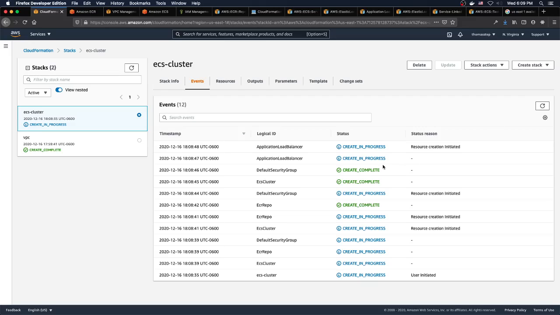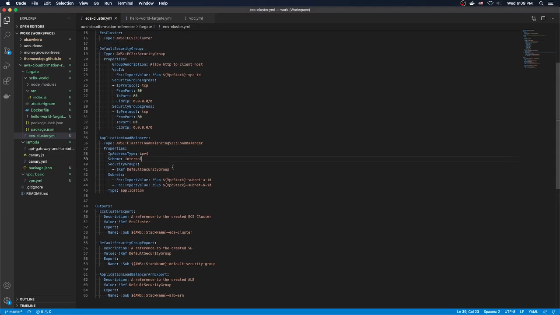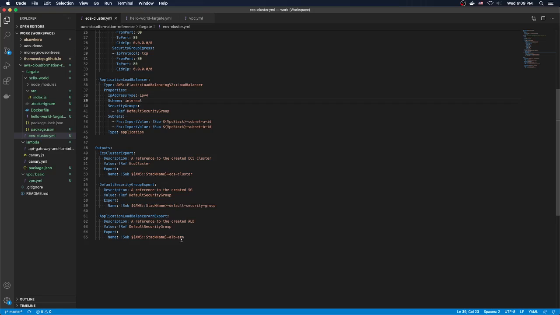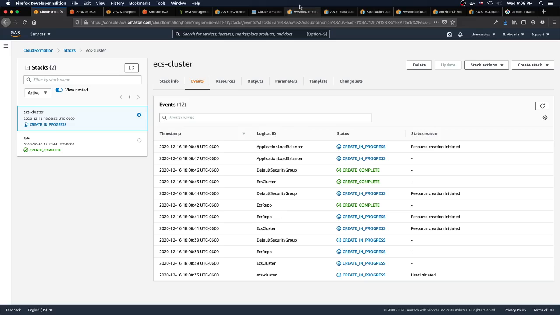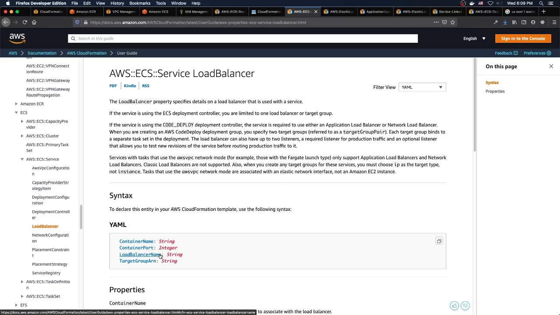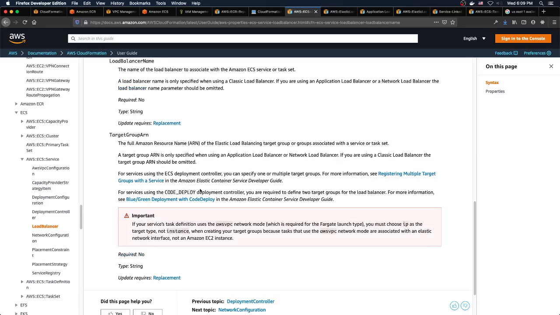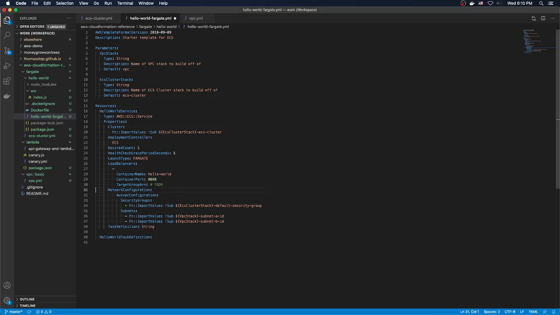Load balancers do take a while to create, so I think this is actually a good sign that the load balancer is starting to work. So now that I know that it's, well, hopefully going to work, load balancer name, it said I didn't need this, so we go back to that. Load balancer name, only when using a classic load balancer. If you're using ALB or NLB, the name should be omitted. So I'll get rid of that.